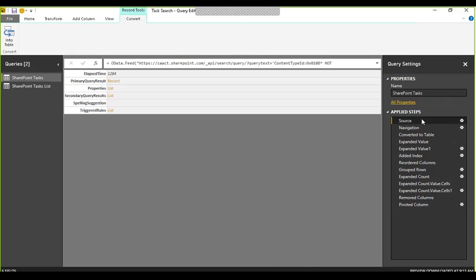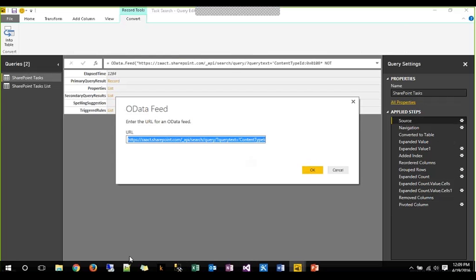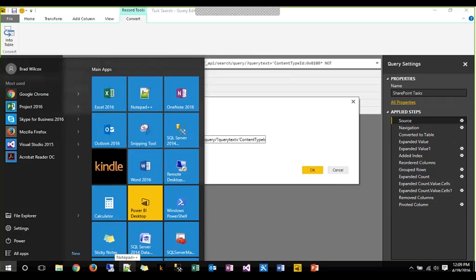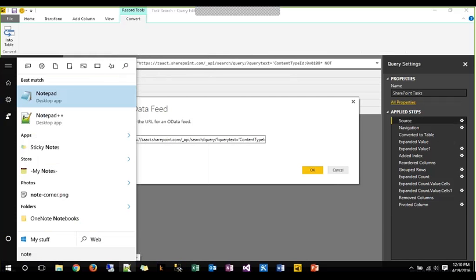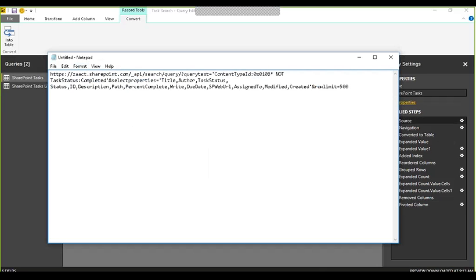So this is Power Query, and if I pull this up here using an OData feed connection, I was able to go out and connect. What I'm going to do here is just copy this URL and put it into Notepad so that I can show you a little bit more clearly what this is. Let me just do a little word wrap here.